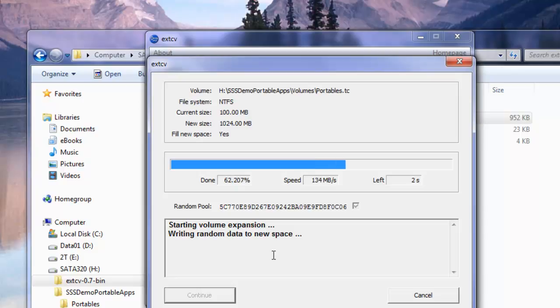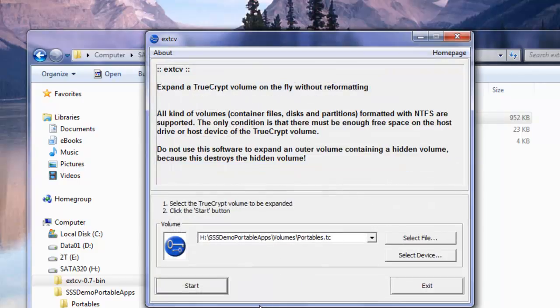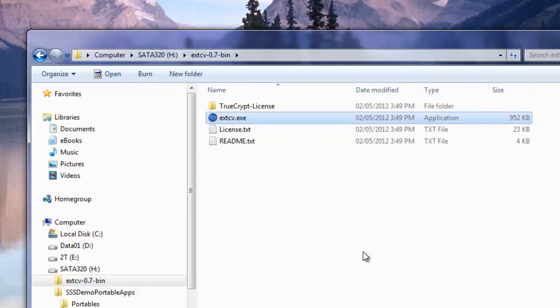Now, my understanding of this particular program, it requires an NTFS partition. And in this case, this is what we have. Inside of our portables.tc file, it's an NTFS partition, so we can use that successfully to expand here. Okay, that's all we have to do. Go exit. And I believe that if it's a FAT32 file, it just won't work.